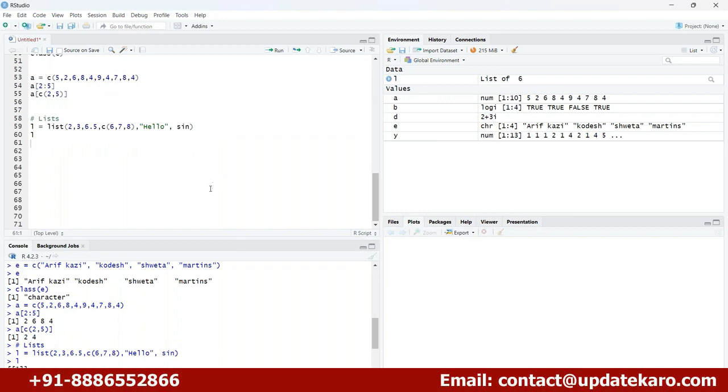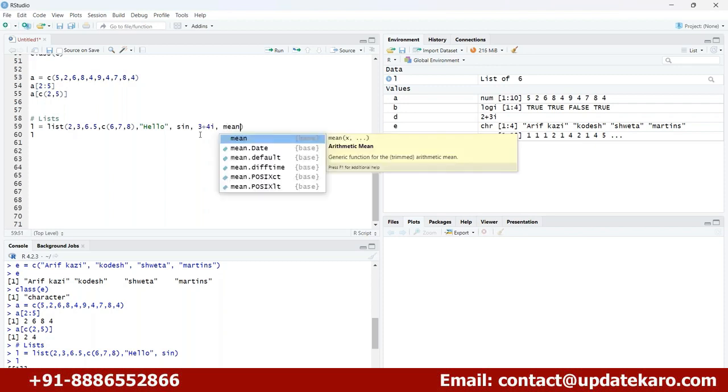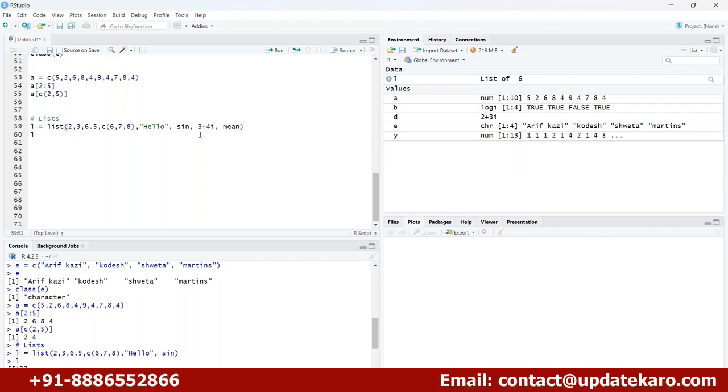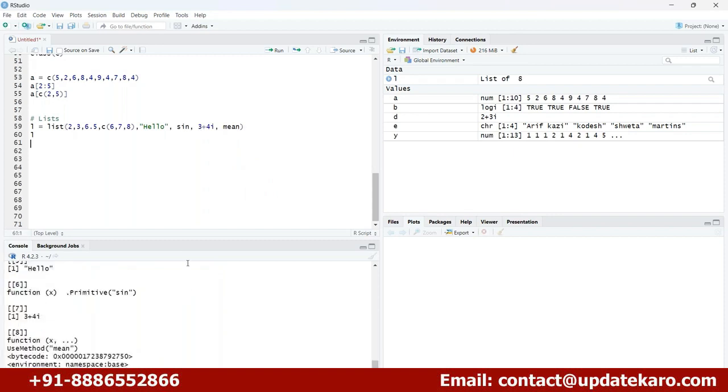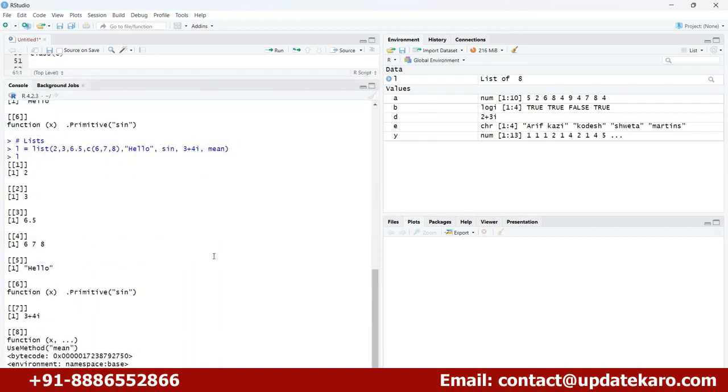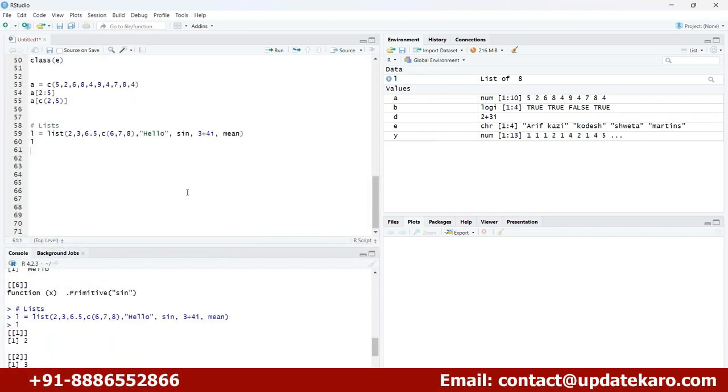You can add complex numbers too if you want, right? Let me go ahead with the complex number 3.4i. This is my complex number. If I wanted to go ahead with mean, I can go ahead with the mean as well. So let me go and run this, and here you can see this is my list again. Here you will find the complex number, and you can see the mean over here, right? So which means you can create the class with anything.